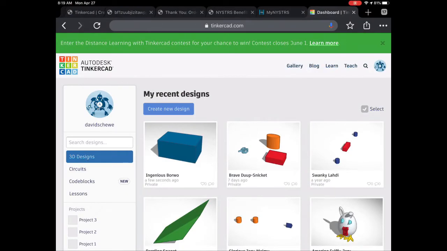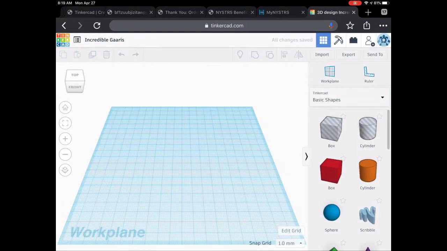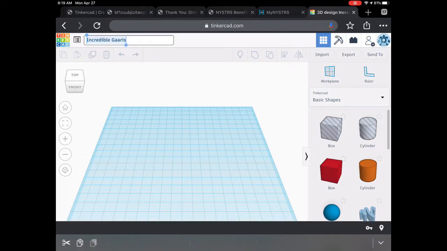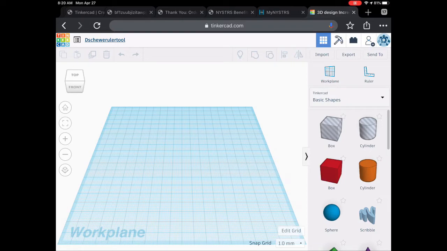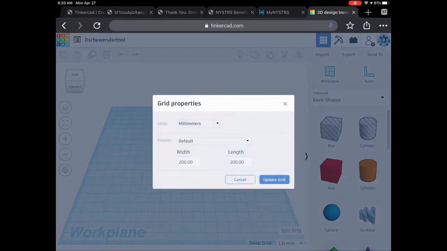So log into your school TinkerCad account and create a new design. And we're going to rename it so that I recognize the file when I see it. So I'd like you to do your first initial, last name, and then ruler tool. There you go, hit enter. Now rename your file. Now down at the bottom of your screen is grid properties, and I want you to change it from millimeters to inches.